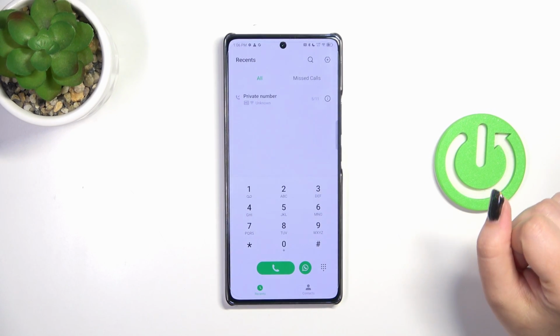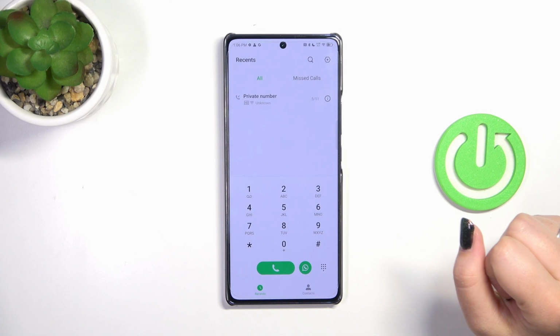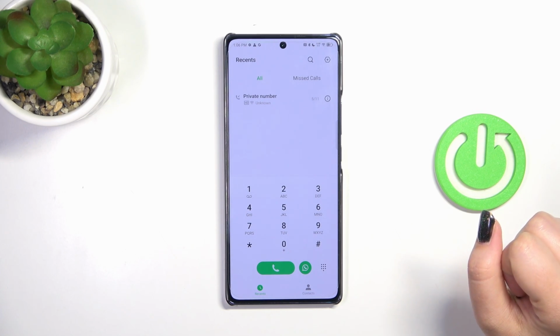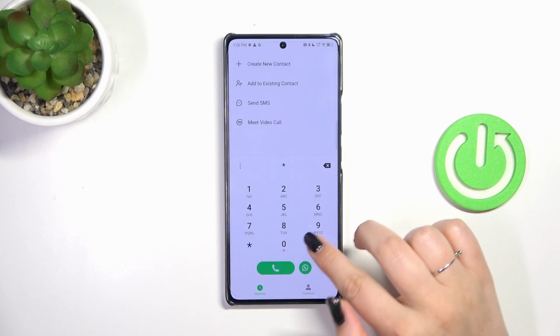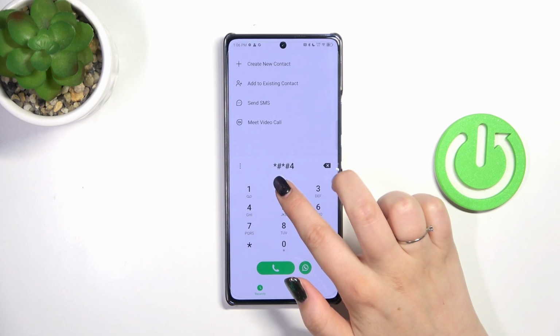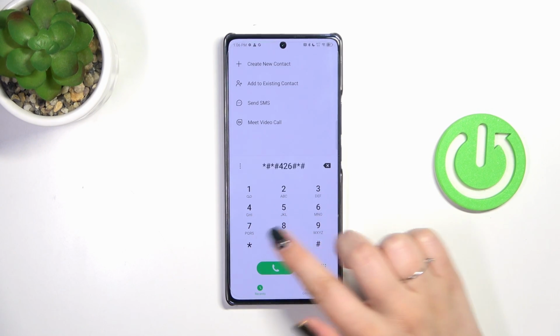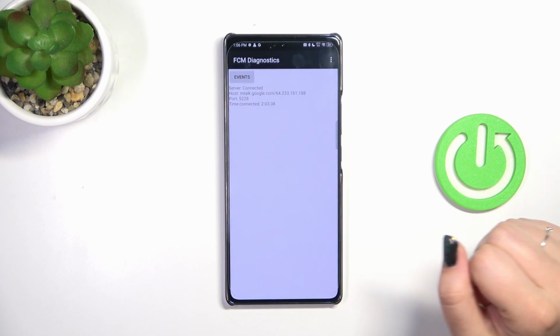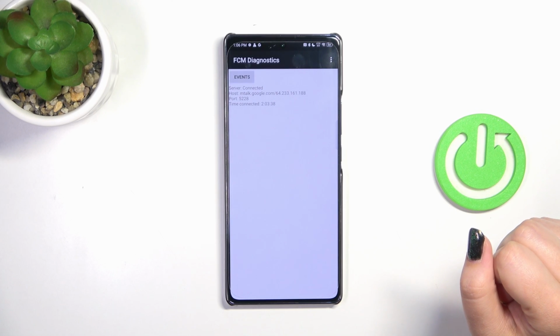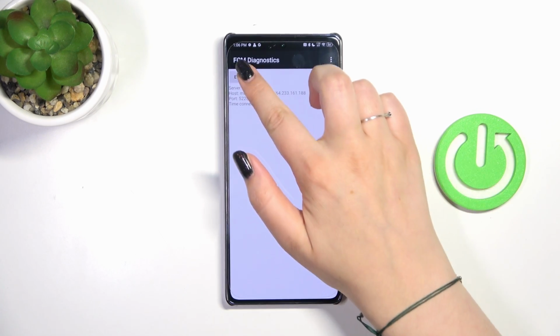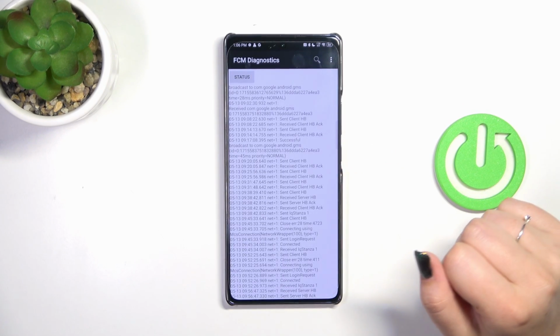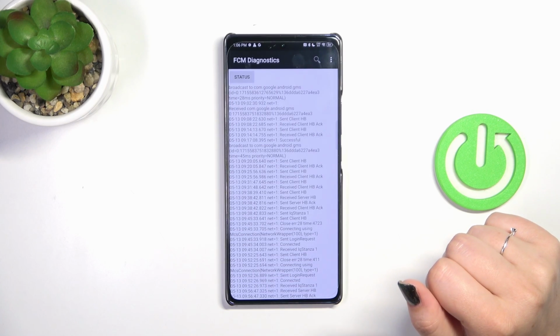Let's go back and let me show you another code, the last code for today's video, and it should open the diagnostic mode. It is *##426#*#. And as I said, we are in the diagnostic, so here we've got the server, host port, time connected. We can tap on events, and here we've got some further details. Of course, we can also show advanced view.